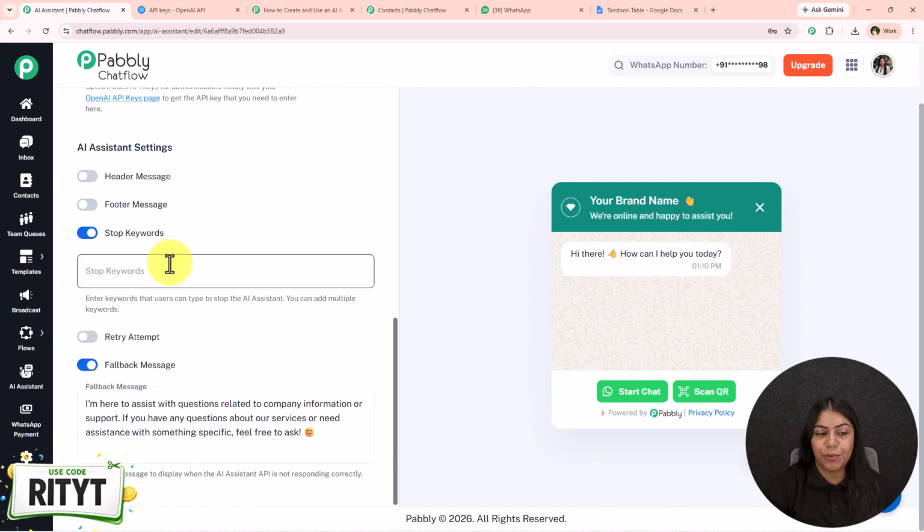The next is the stop keywords. You can enter the keywords that the user can type to stop the AI assistant. You can add multiple keywords. In order to add these keywords, you have to type the keywords like this and then press enter. It is very important that you type the keyword and then press enter, otherwise the keyword will not be selected. As you can see, I've done this and I've added my keywords right over here.